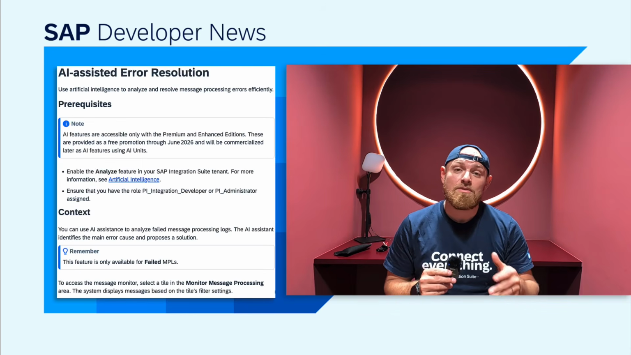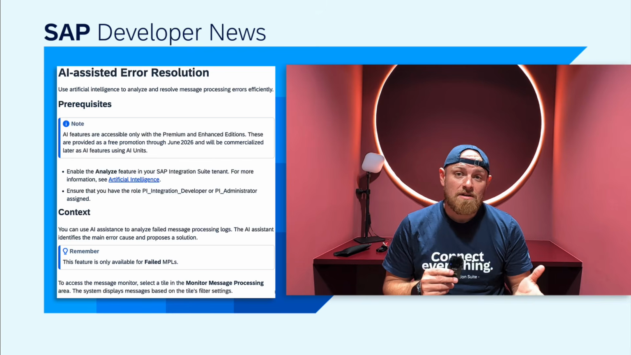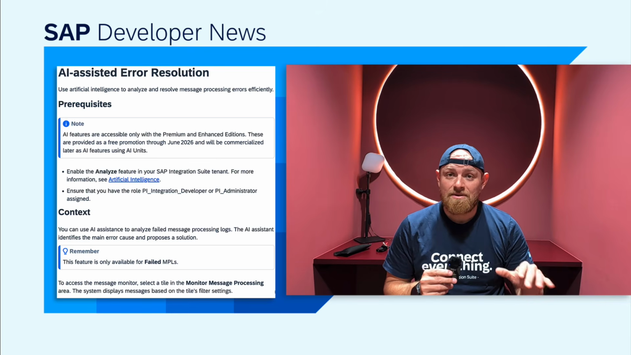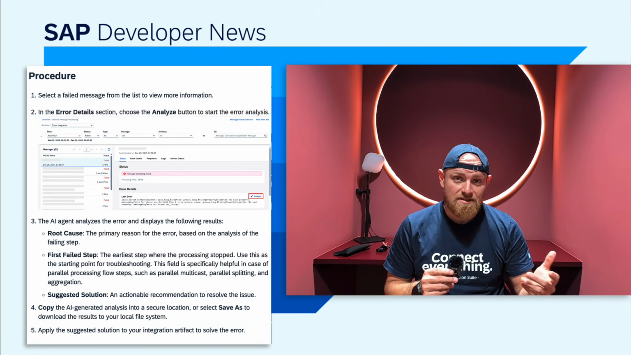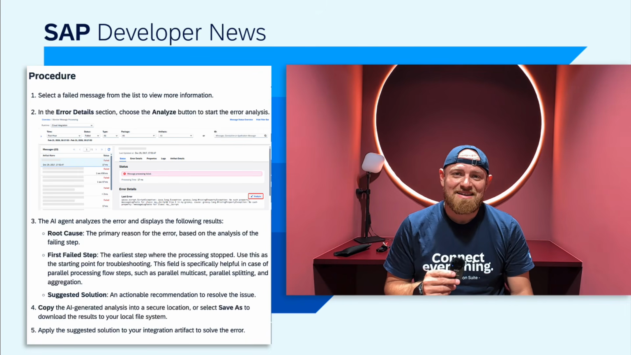Now, in Cloud Integration, we have AI-assisted error resolution. When your integration flow fails, you can now use AI to analyze the error, get root cause suggestions, and even get remediation steps. So it's like having an integration buddy next to you, which can save time debugging and gets you back on track faster.